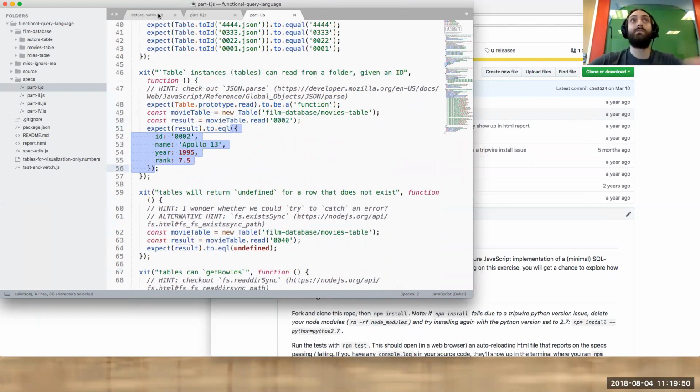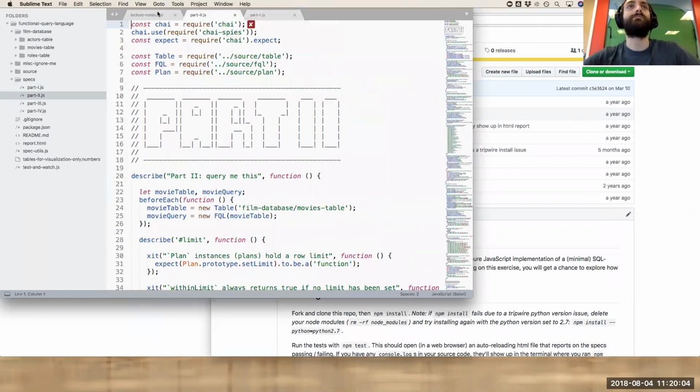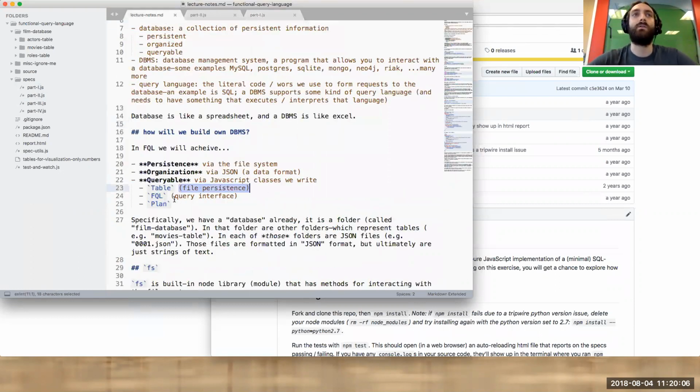And this makes sense. This is one core part of what a database management system needs to do. It needs to be able to take data and persist it, and take persistent file system information and convert it back into data that we need. So that's what the table is in charge of.